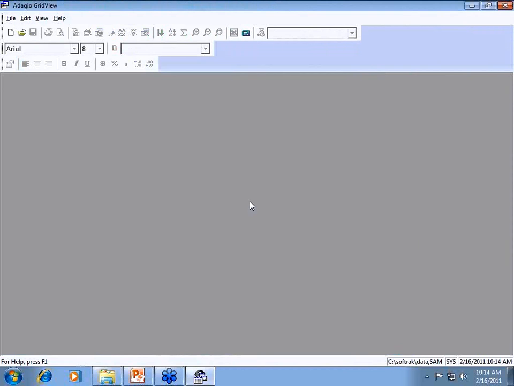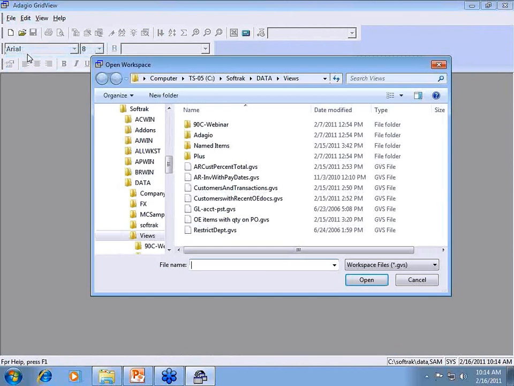We won't save those changes. The next thing I'm going to show you is what happens if you have tables that you want to add together in a single view, but they don't already have predefined relationships in the Adagio dictionary.